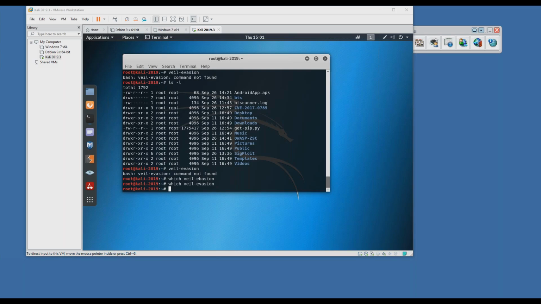It evaded. It did a good job of evading. Let's try using the find command. Okay, let's go find. Start with the root directory. And what we want to do is to look for a file, and look by name. And let's look for veil evasion.